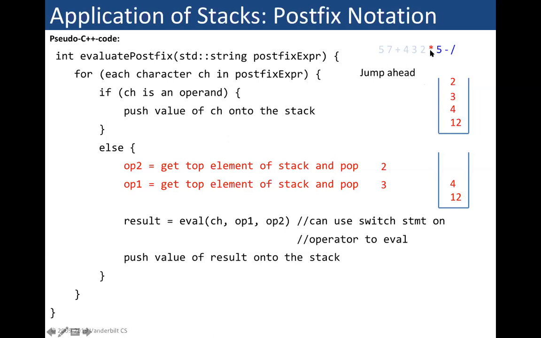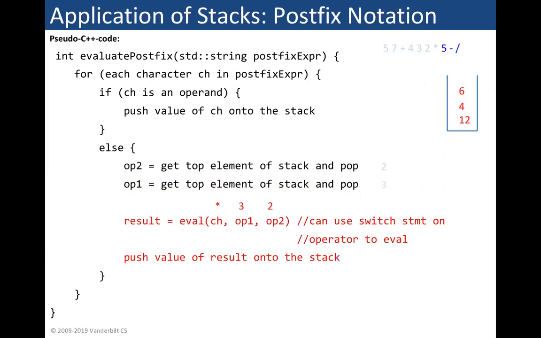So by the time we hit this multiplication operator, this is what our stack looks like. We're going to grab the top 2 values, 2 and 3, put them into the appropriate variables, operand 2 and 1. This is what the stack will look like when we're done with that part of the code. We apply the multiplication operator to the operands, and we push the result 6 back onto the stack. We get the 5, we push it on top of the stack.